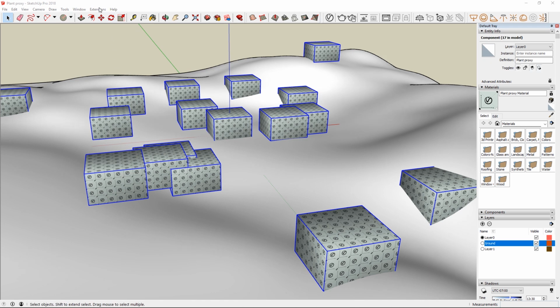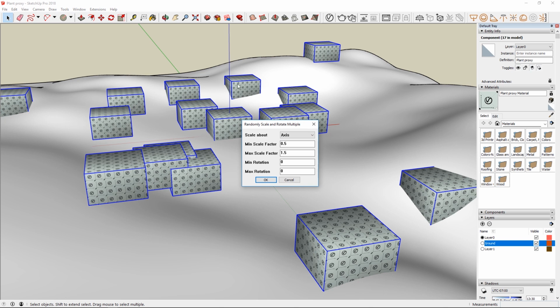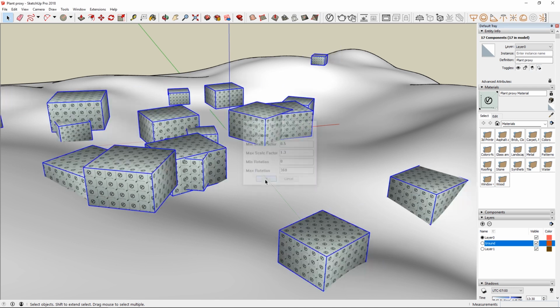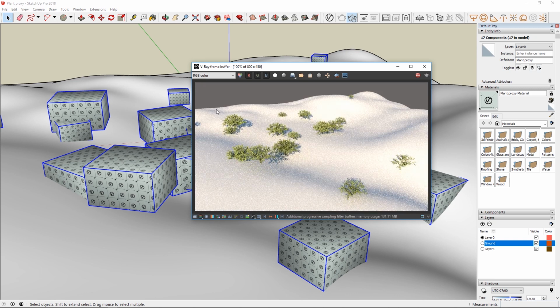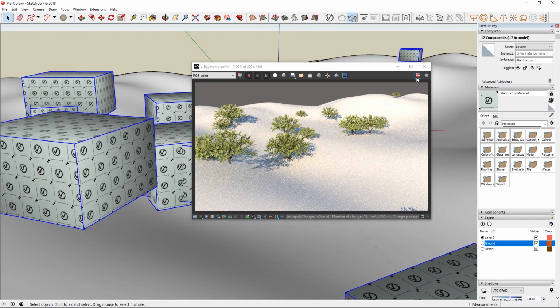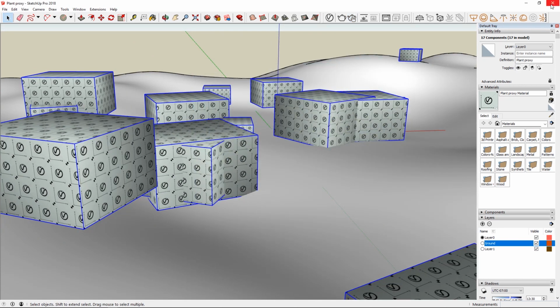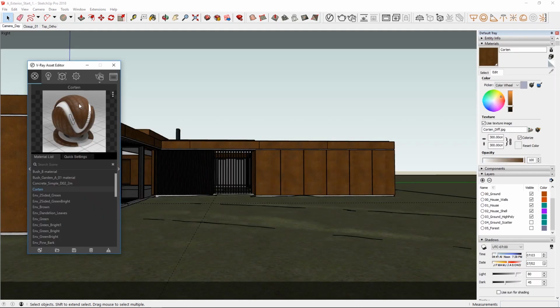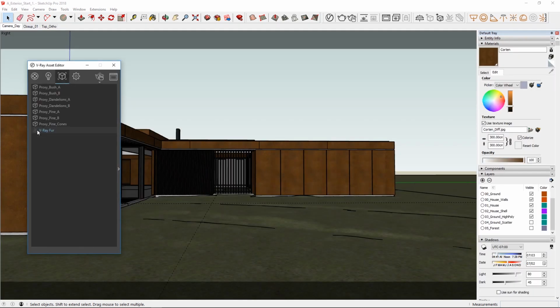And once they are all selected, I'll use the Chris Fulmer tools, Scale and Rotate Multiple. Here I'll decrease a little the maximum scale to something like 1.3 and change the maximum rotation to 360. Now the boxes are randomly rotated and resized, and if we render, this is how they will look. The trees for my scene were created using this approach. To speed up the rendering, I'll disable the grass for now.